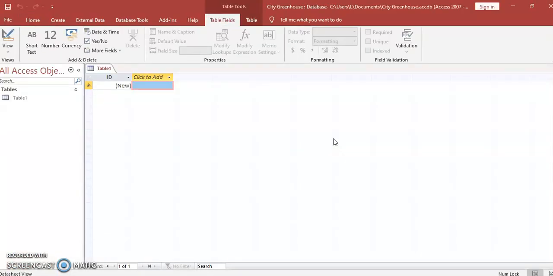Access opens in the datasheet view. You can create your table or other Access objects within the datasheet view here, or you can change to design view and create your information there. Access has objects within the database. There are 4. We have tables, reports, queries, and forms. We're going to start with a table object.